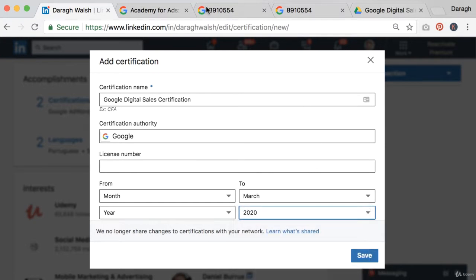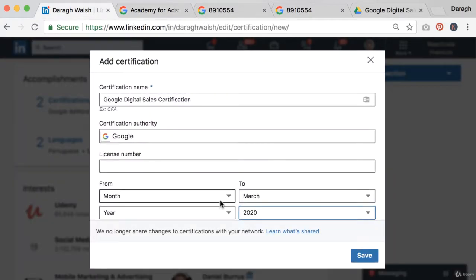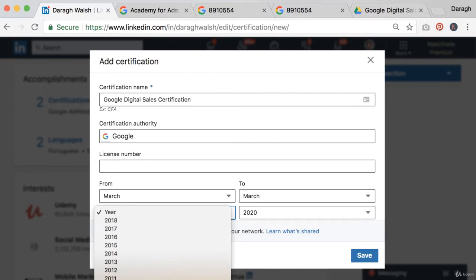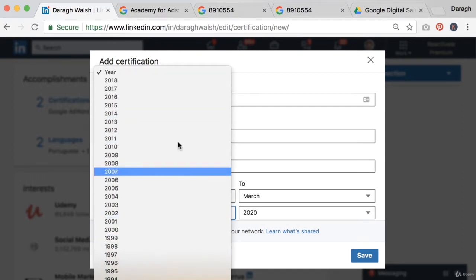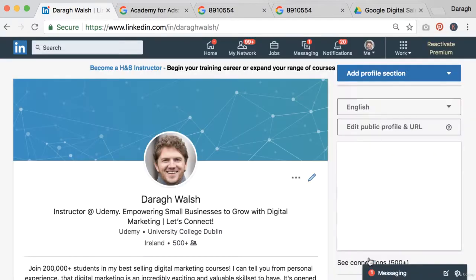March 2020. Now I just need to come back to the Academy for Ads to see when I passed it, and that was 2018. So again, it's just March 2020 or 2018 there. I'm getting confused. So there we go. We can just go ahead and click save now.